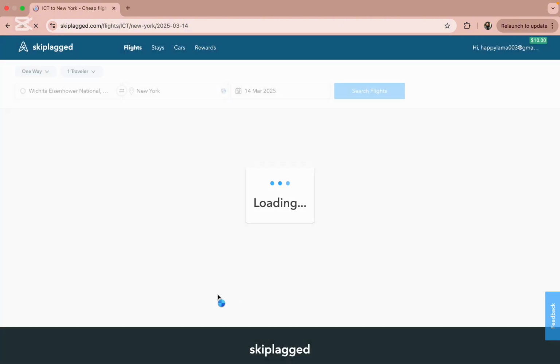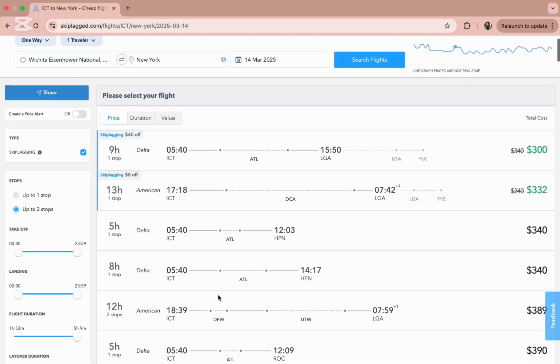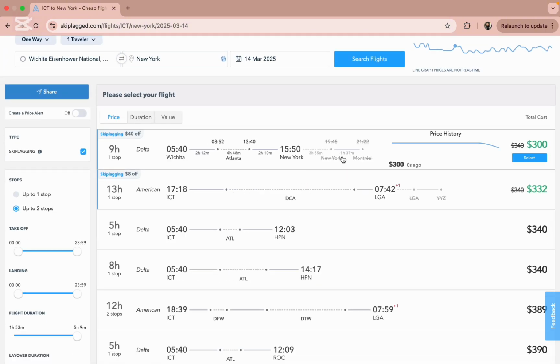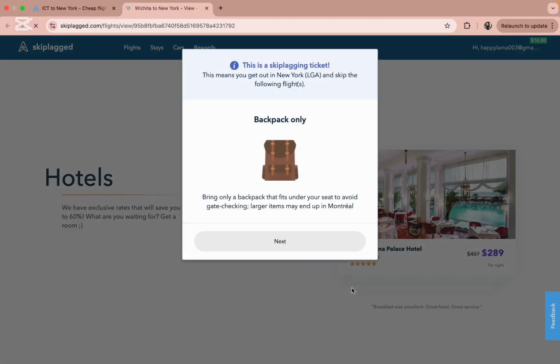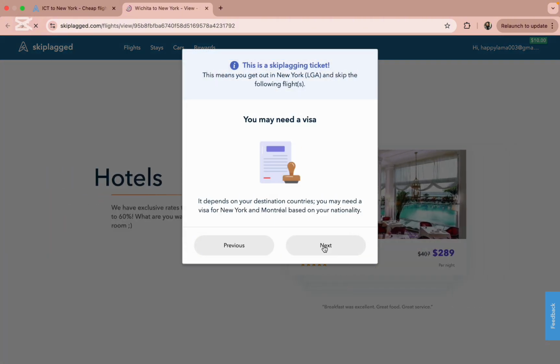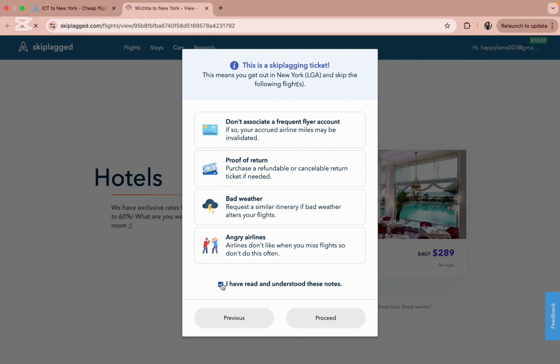Once you do this, you need to now simply select a flight schedule that is convenient to you. So once you've selected it, you need to tap on book now. After doing this, you will be redirected to this kind of interface, where all you need to do is simply tap on the next button. After doing this, you need to tap on the consent box and tap on proceed.